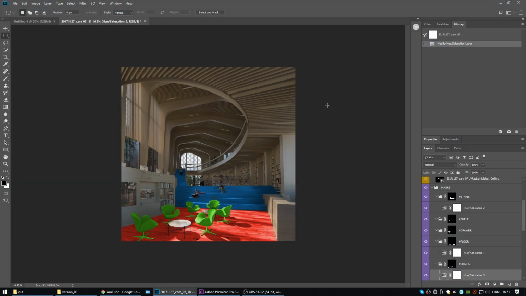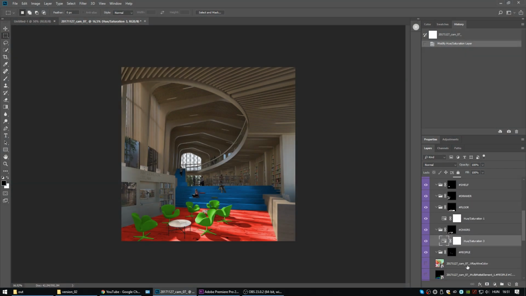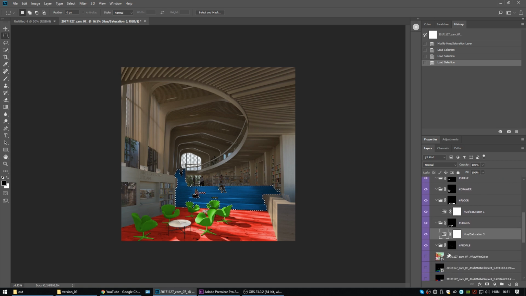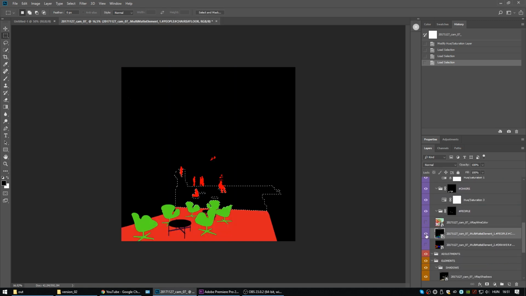For the sake of this demo, I have created a few adjustment layers inside these layer masks. The chairs are now green, the floor is red, the stairs are blue. All of these layer masks have been created by Post Manager from these multimats, and that's how they got their names from them.